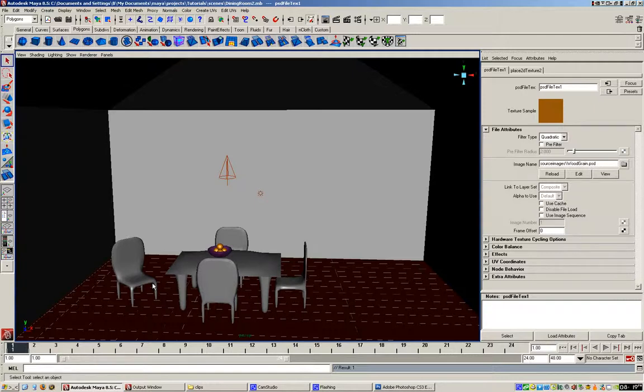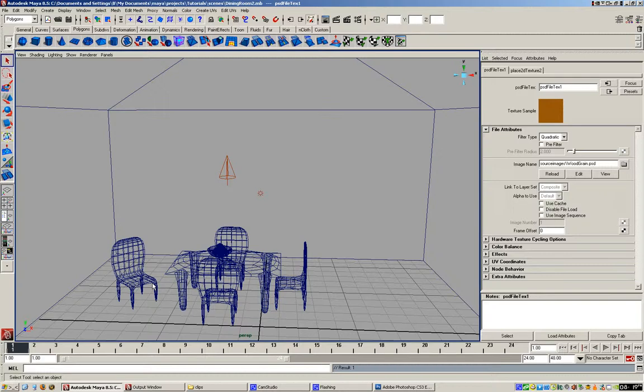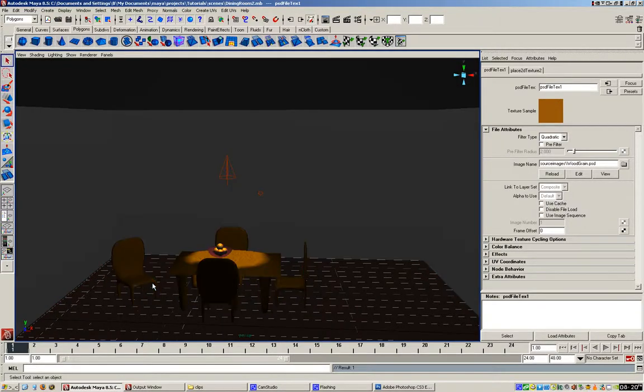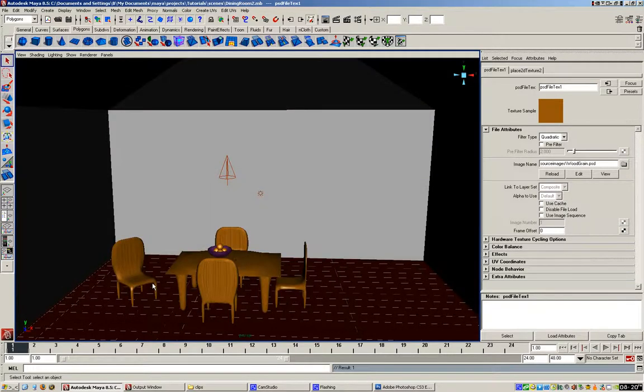You may see this. If you hit 5 on the keyboard, that's a preview shading. If you hit 4, you go into wireframe mode. 5 is the preview shading. 6 is previewing with textures. So go ahead and hit 6 on your keyboard. Just for reference, while we're on keyboard shortcuts, if you hit 7, it's a preview with your lighting as well. But for now, let's leave it on 6.